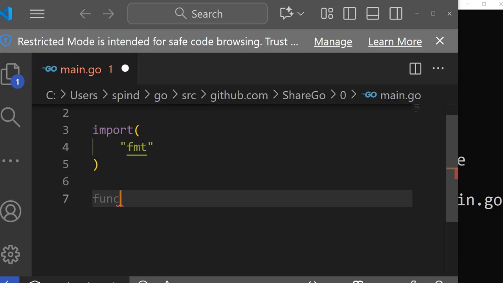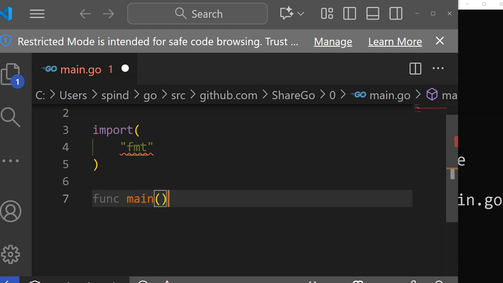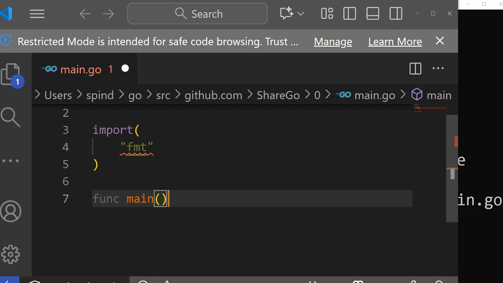Then you write the main function, and this will be run. If you run this file, this function will be run. So func main, and then no arguments with 2 parentheses. Then the curly braces, press enter.